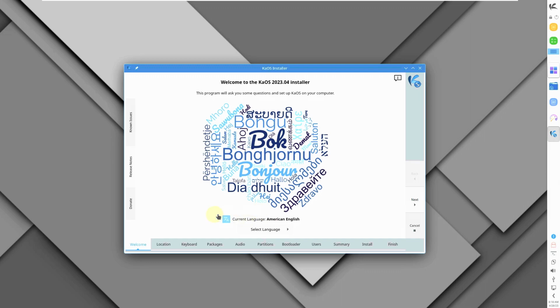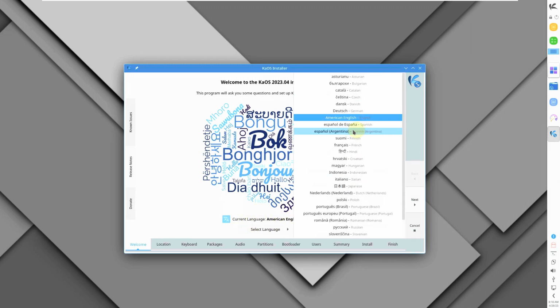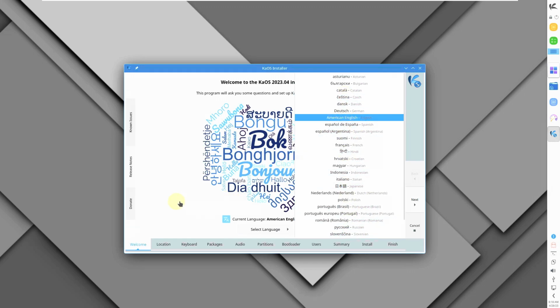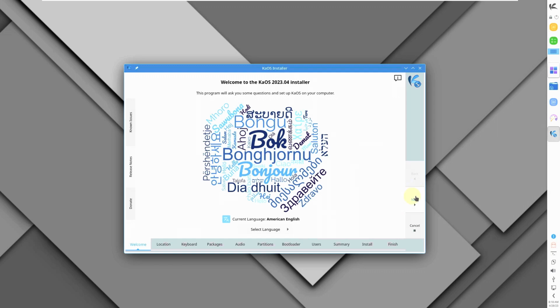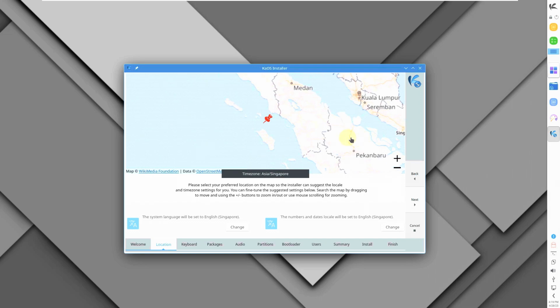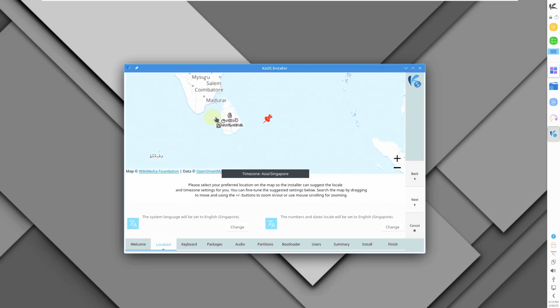First you need to choose the language. I choose American English. There are plenty of languages available here, not many, but a few important languages. So let's go to the next. You need to choose your location. You don't need to provide your actual location. You can provide any location.